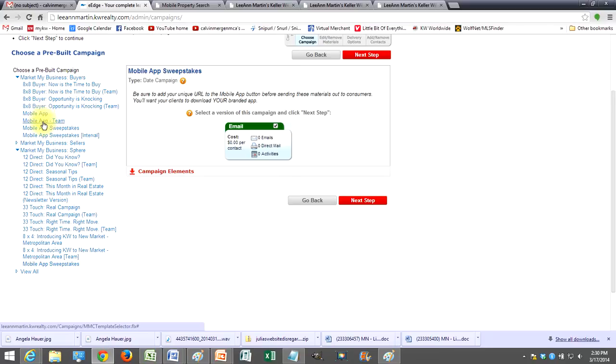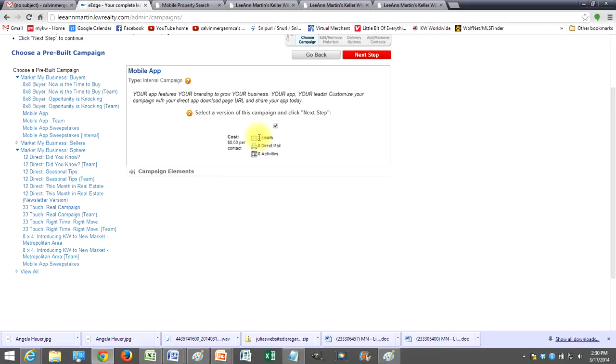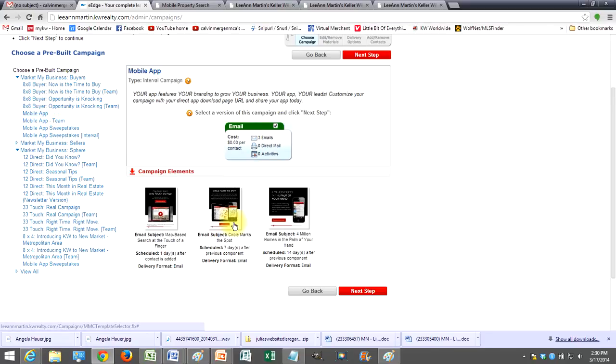So mobile app, go to team or individual, click on that. And there's 3 emails that go out. So here they are. The thing you're going to want to do is that link that is embedded in there. They don't have a way as of now to put everybody's individual link on their individual campaign. They have just a generic kw.com app download link. So you want to replace each one of those pieces.